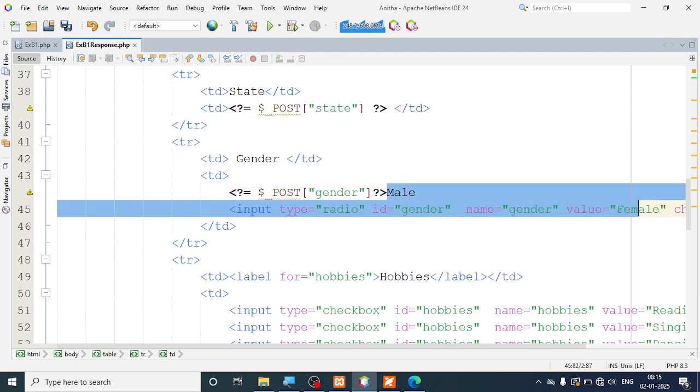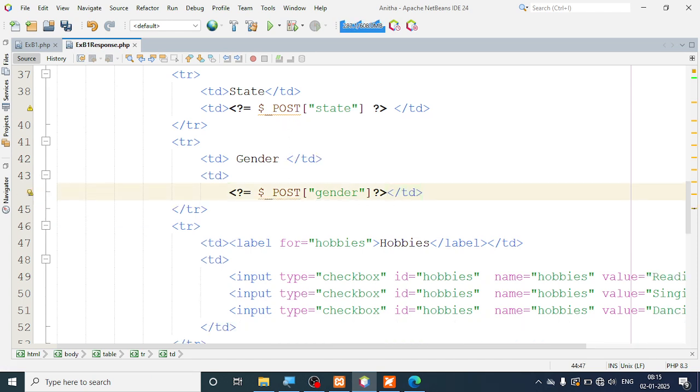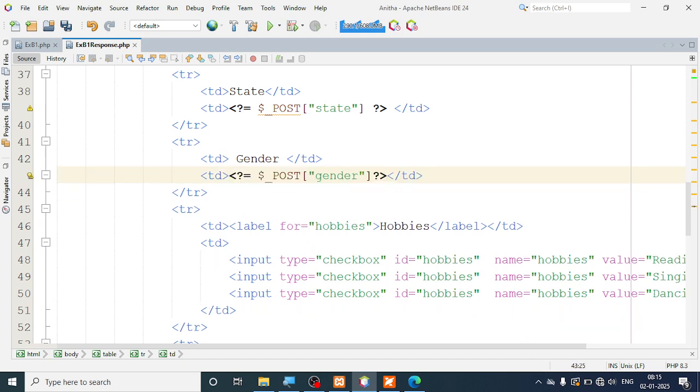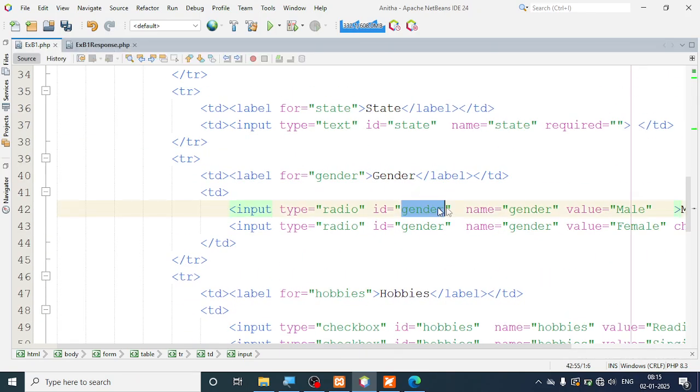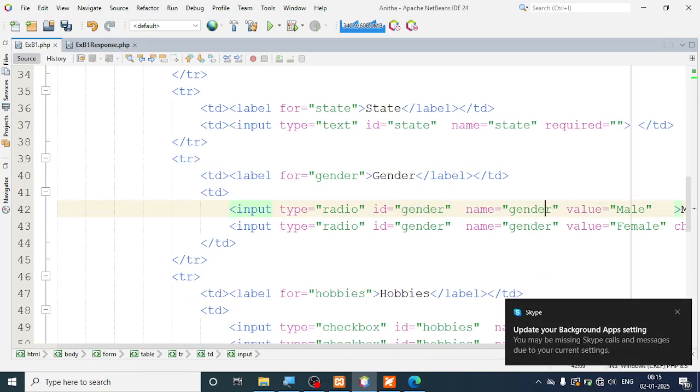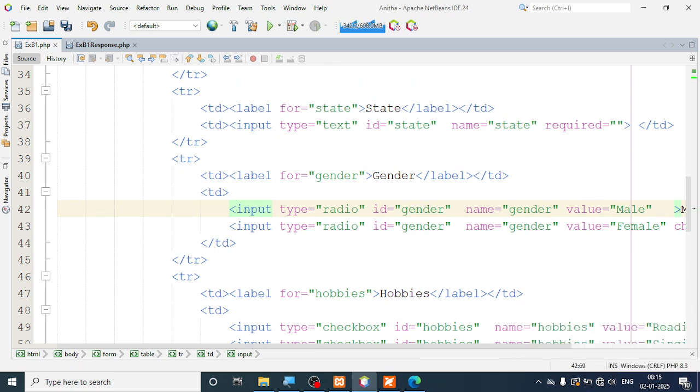This whole thing is not required. So I'm going to delete the remaining part, only this part. How you have done it for the other one, the same thing you are doing. $_POST gender, that's it. I'm going to just put it here, only the name of the variable. What is the name of the variable that I gave for the gender? The name of the variable that I gave here is gender.